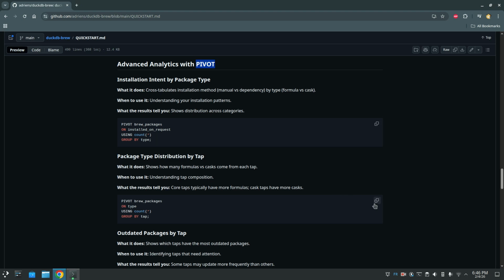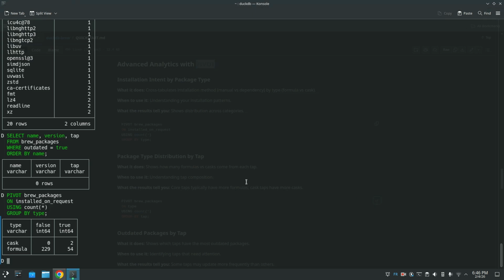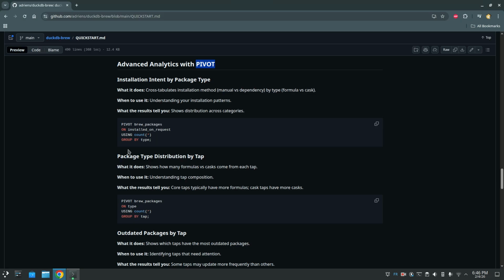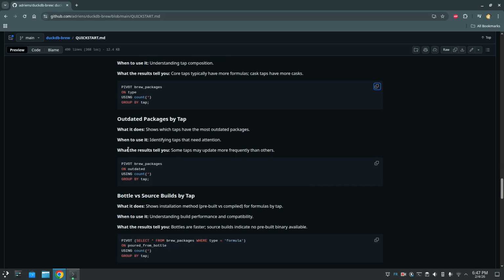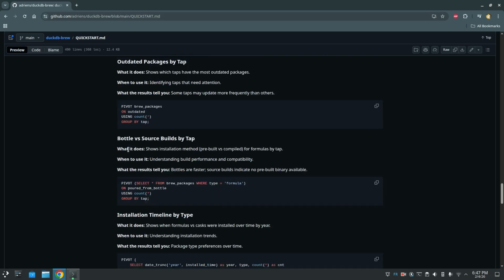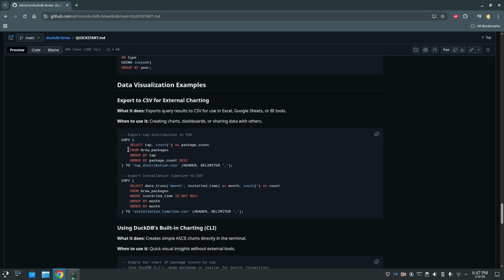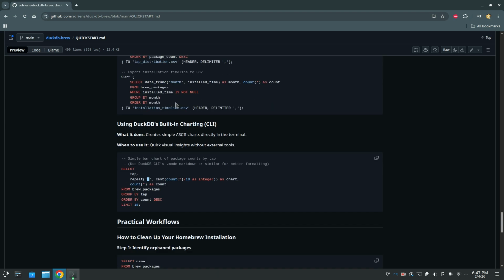And this one also is pretty interesting, by tap. I can see that most of the time I use formula and sometimes cask, and why and for what. So it's very easy. I really can do everything I want as a reporting. And then you can also, of course, export to CSV, to a lot of things.